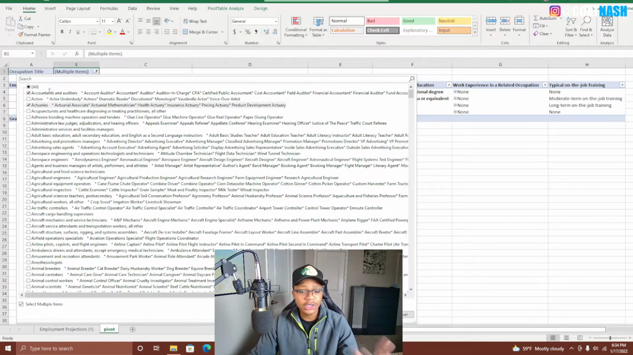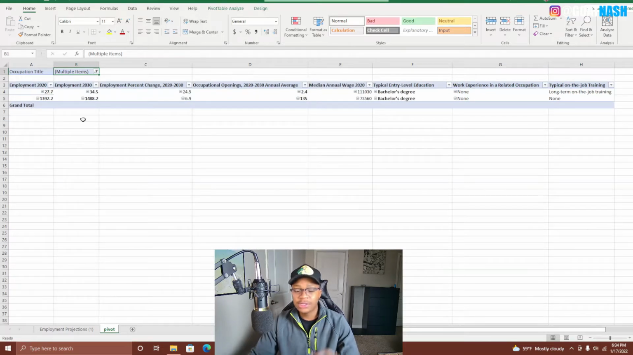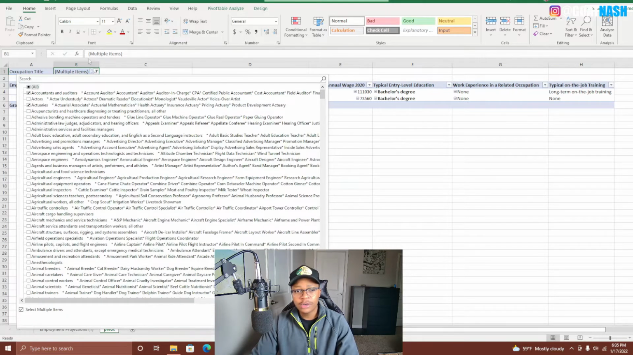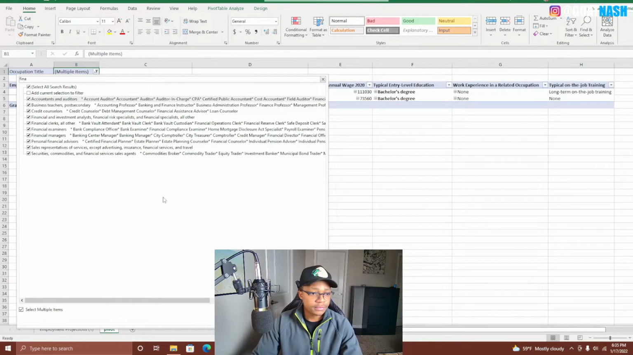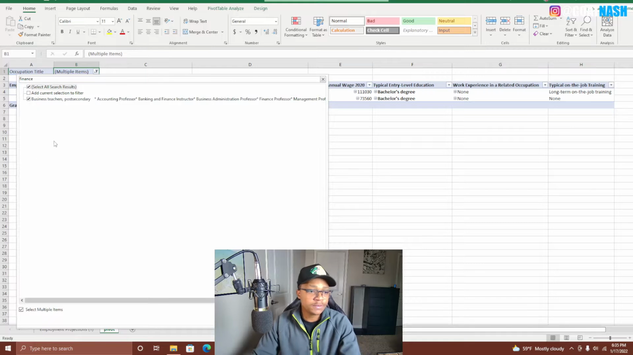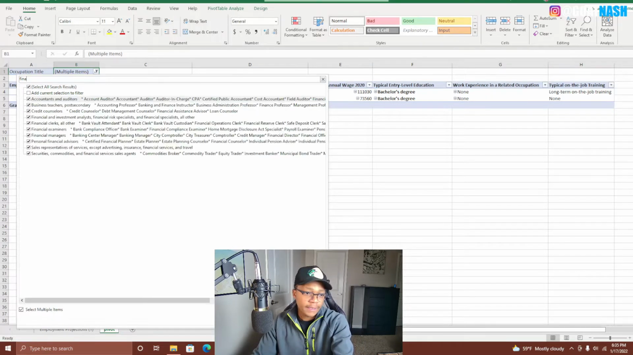You can actually search things as well. But before you search anything after selecting a bunch of things, go ahead and hit OK. This is going to pick the two things that we selected. But if you go back here, click the drop down, let me make this a little bigger. I'm going to look for finance, right? When you look for something, it's going to select everything that has those keywords. So you might want to be a little specific.